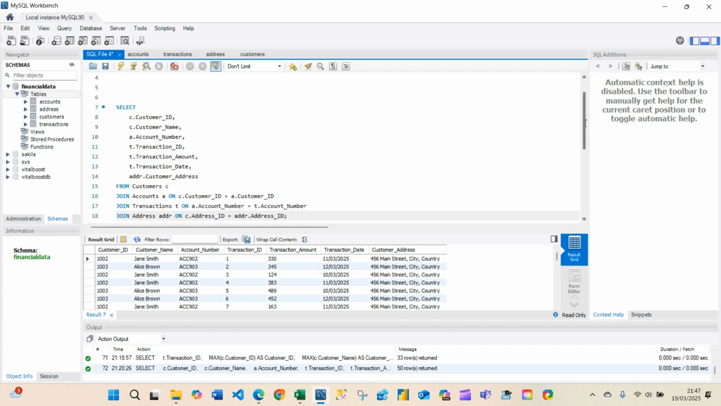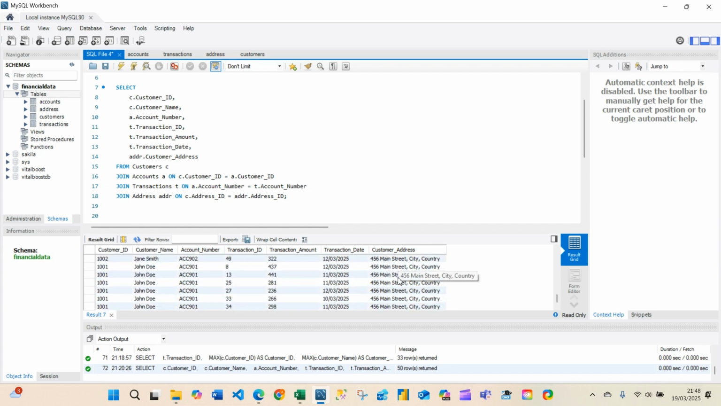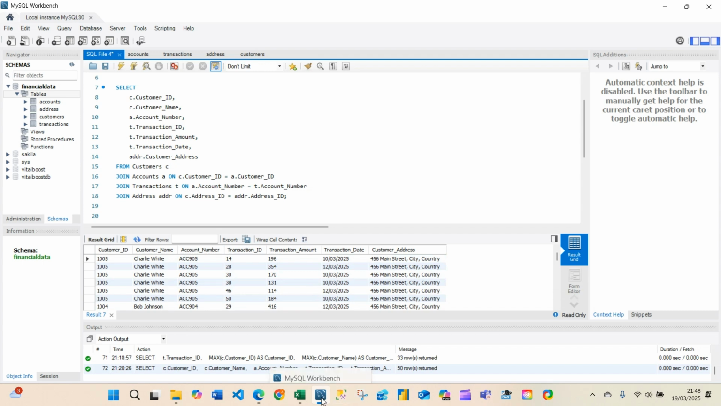Okay, and as you can see, I was able to extract the data from the tables by performing the joins in the tables. And as you can see, this is the result: the customer ID, the customer name, account number, transaction ID, amount, date, and customer address. Okay, that's the key. That's the reason why it's important to normalize your data.